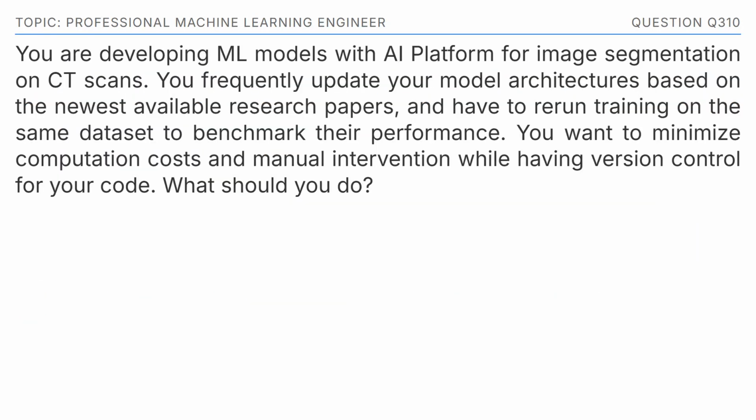You are developing ML models with AI platform for image segmentation on CT scans. You frequently update your model architectures based on the newest available research papers, and have to rerun training on the same dataset to benchmark their performance. You want to minimize computation costs and manual intervention while having version control for your code. What should you do?